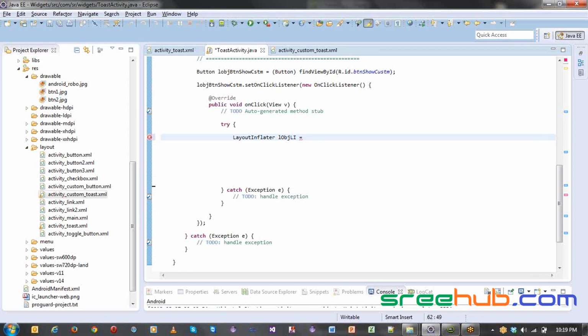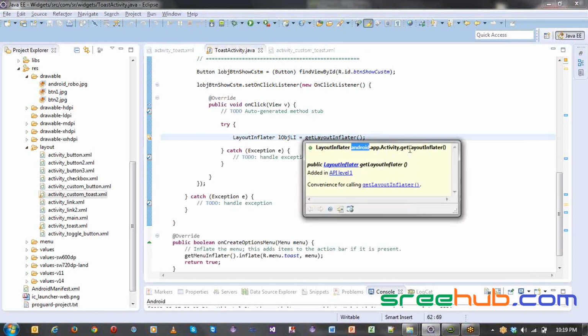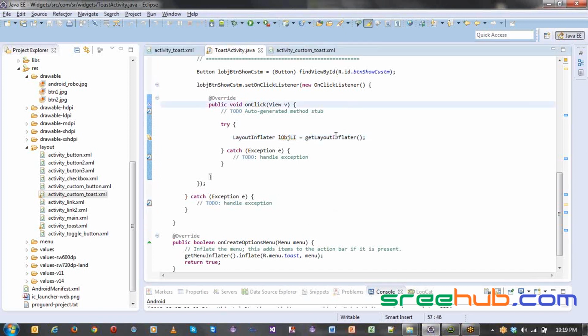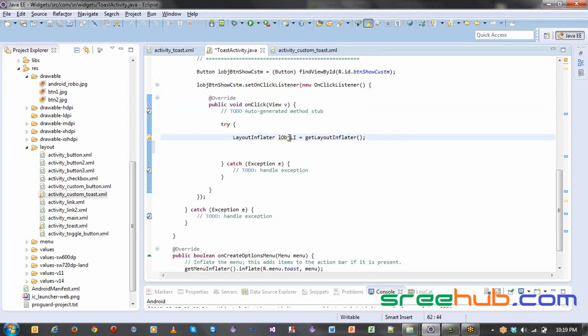So here, as we are going to show it in the same activity, you can just say get layout inflator. You have a direct method under your Android app called get layout inflator. This will actually give you the other activity on which you are going to show some other layout. Hopefully till this point you are fine, right? We have created a layout inflator.